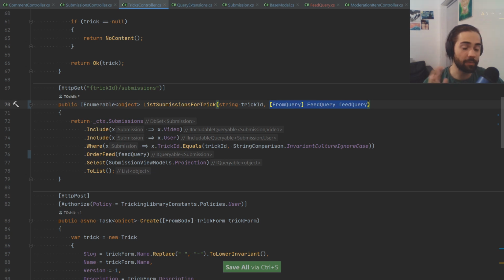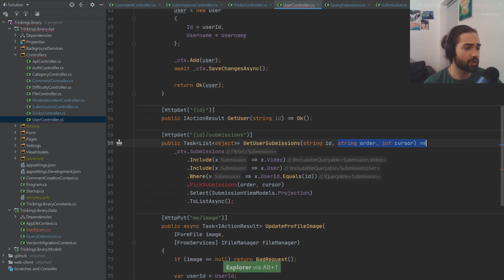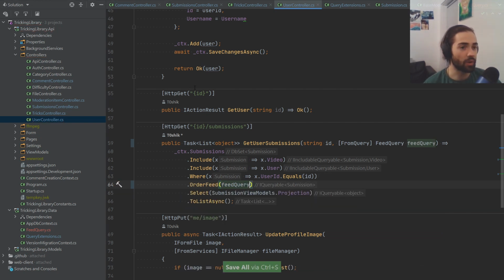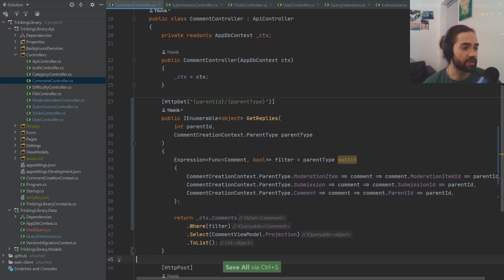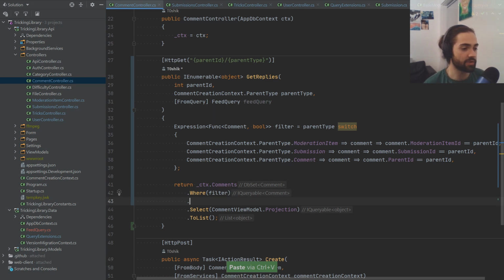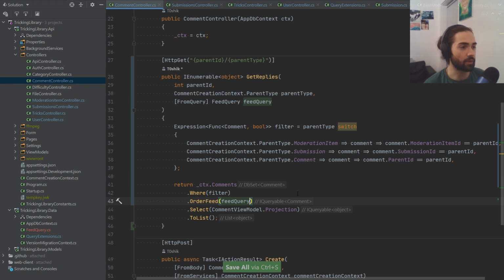So anywhere where we're implementing a feed and we need it ordered in some way, based on which entity is in question, we need to do this bit here. Okay, so let's open up our solution. Let's see on the user controller. There is another bit that we will need to change, so get rid of this order and cursor, and here let's go ahead and say order feed. Let's pass our feed query, and the last bit is on the comments, because this is actually going to be a feed as well. So let's pass the feed query into here. After the where, let's say order feed, and pass the feed query into here as well.